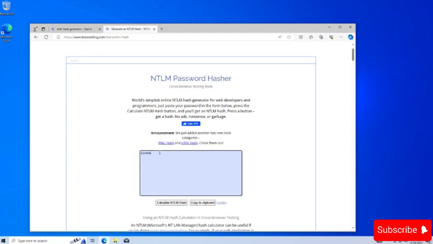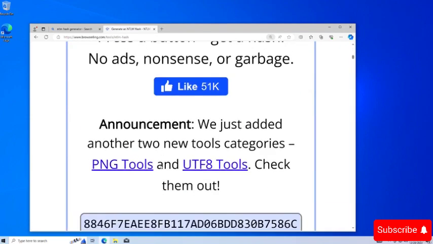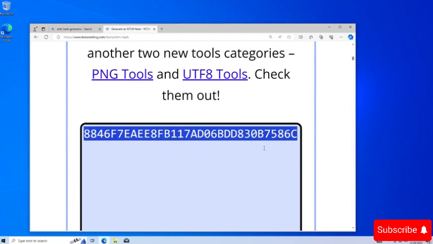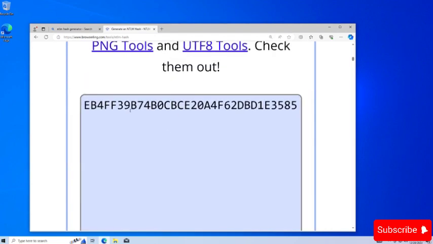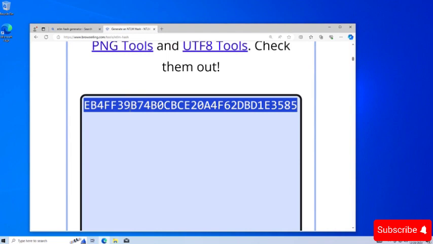So it stores the hashes, and this works for any password. Let's say we do something else, and you'll see the hash is completely different. You can zoom in a bit. For any password we type and generate, you'll see it produces a different hash, and that is what would be stored on Windows. It doesn't actually store the password, it stores the hashes.